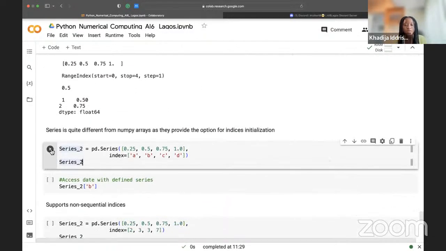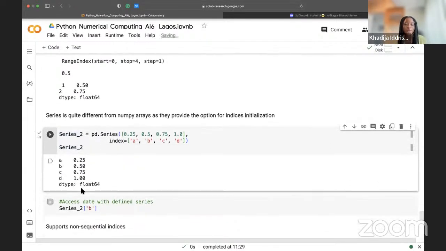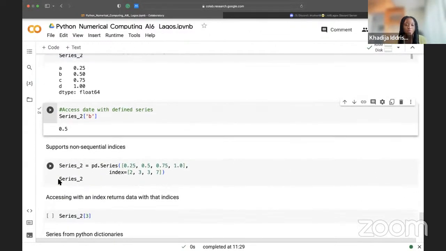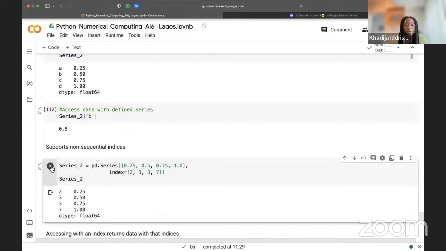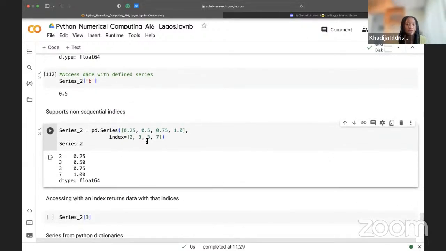So this is basically still explaining how they provide us with indices. Now if I want to access this particular 0.5, I have to pass this particular index as well. And also the indices are not necessarily sequential. You don't have to pass them in a sequential manner. You can just have random numbers, whatever helps you remember what you are trying to work with. So here you can have all of this.